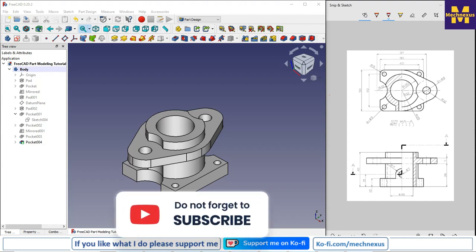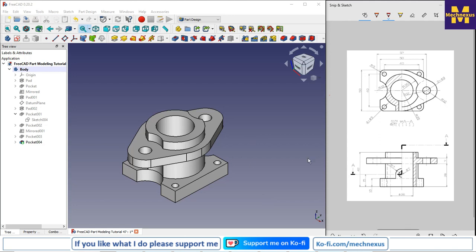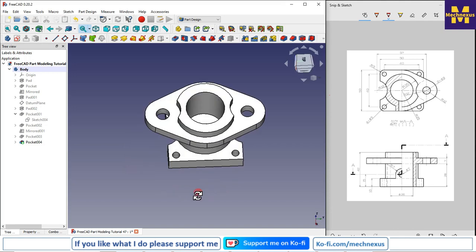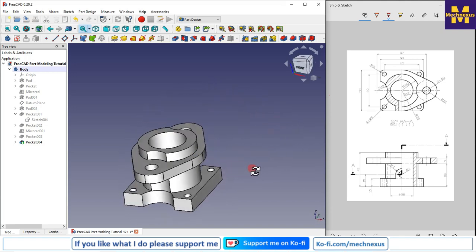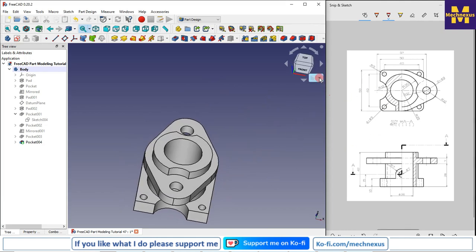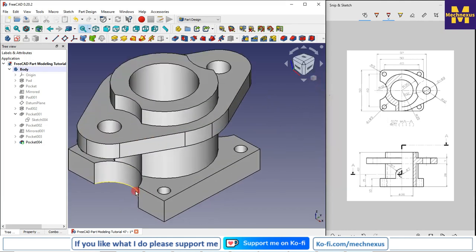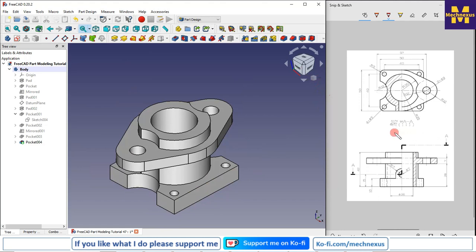Hello friends, welcome to FreeCAD tutorial. In this tutorial we will model this orthographic drawing into a 3D model. As you can see, I have already done it, and I will show you from scratch how you can do the same in FreeCAD. I will provide this source file and this 2D drawing in the video description, so any beginner user can download this drawing and practice it, and in case of any doubt the user can refer to my source file.